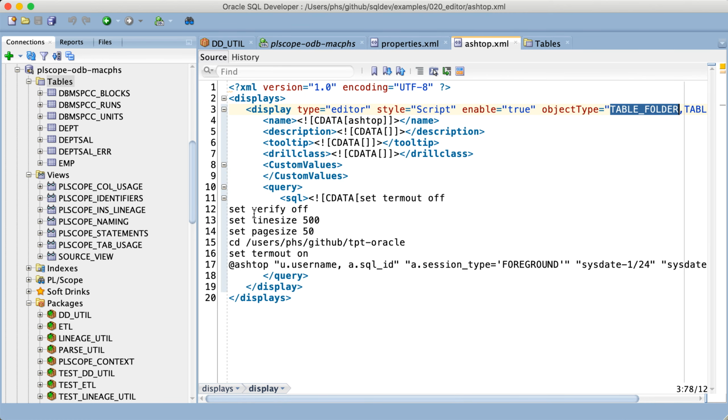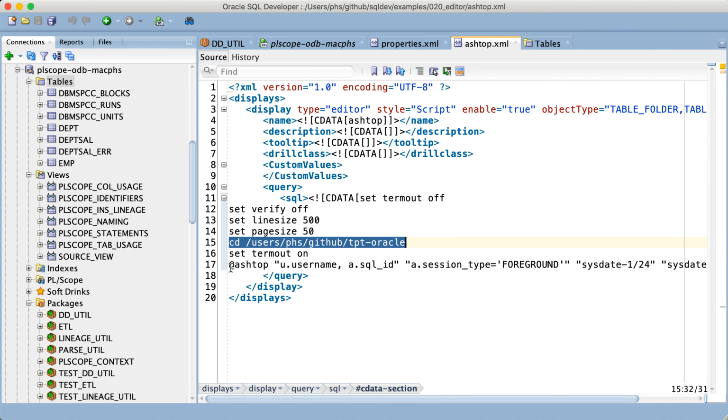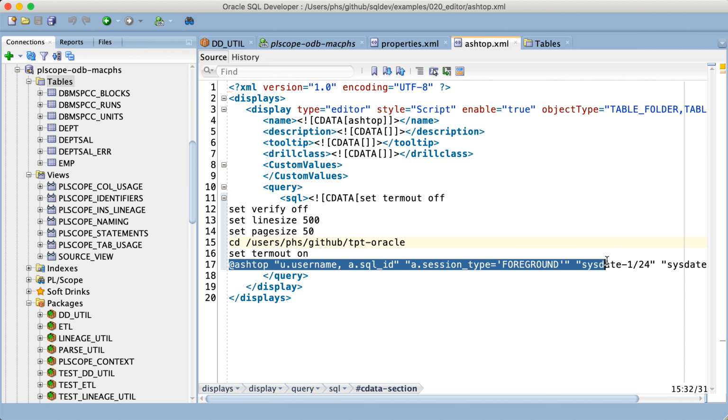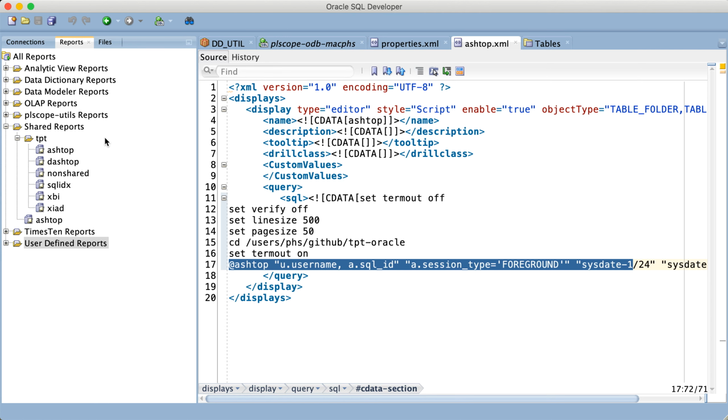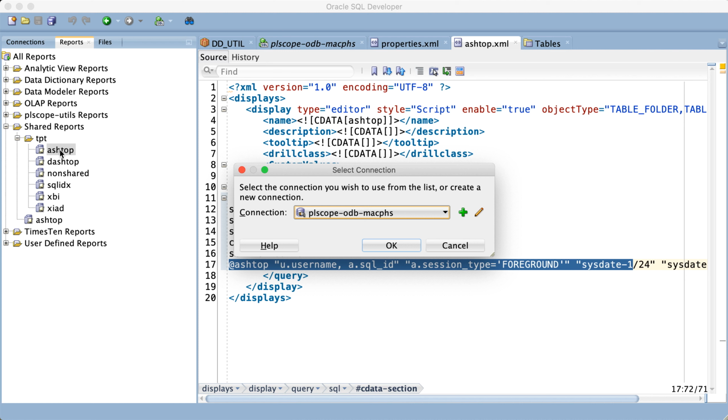When I look here at the script, I see that I go to a hard-coded directory and I call the script with hard-coded values. Usually when I have a script, it doesn't really make sense to define a hard-coded value. Sometimes I want to have the ability to change them, and that brings us to the reports. I've imported some user-defined scripts from Tanel Podder, in fact just 6. Ashtop is one of them.